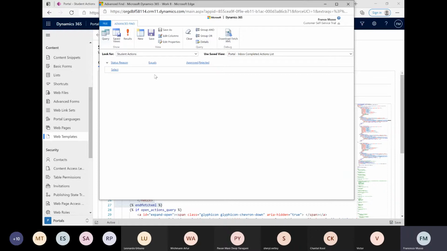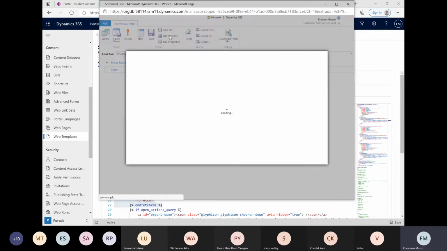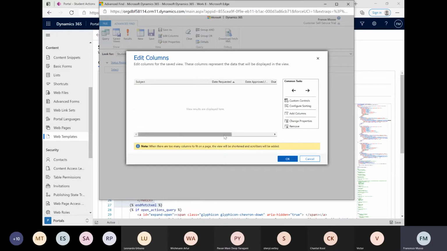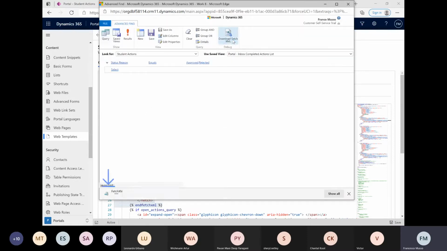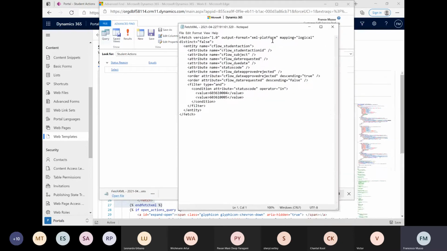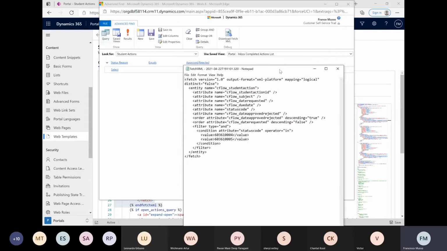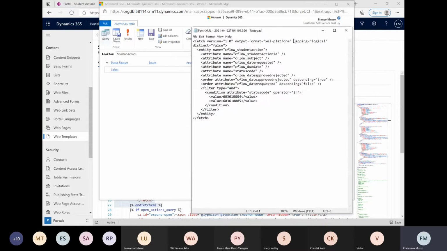So I just build an advanced find the same way I usually would. Make sure that I check which columns are included, because these are the only ones that I'll have access to with Liquid. And then I simply download that Fetch XML. So for my particular use case, that's everything that I need to get my list of messages, my list of completed messages in this example.